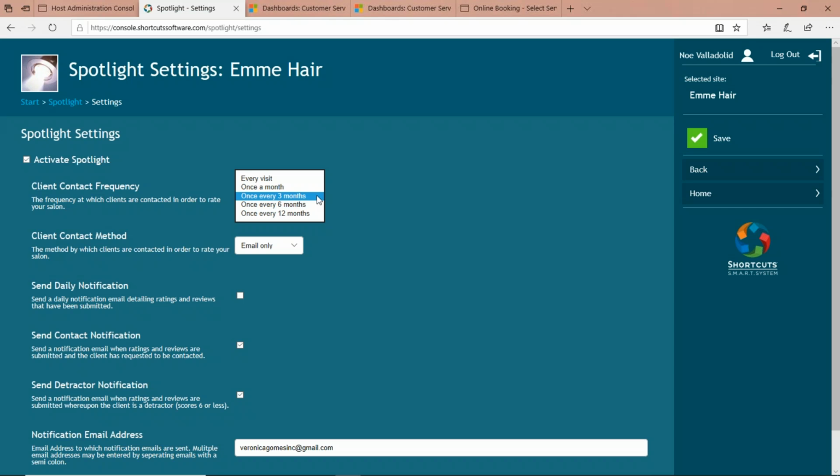So you have to gauge your customers. Are the clients that you have quick turnaround clients? So if you're a barbershop and you see the same customer every couple of weeks, every 2 or 3 weeks, then you might want to send them a survey every visit. But if you're more of a high-end salon and you potentially go months between seeing a customer, then you might want to space it out to once every 3 months.